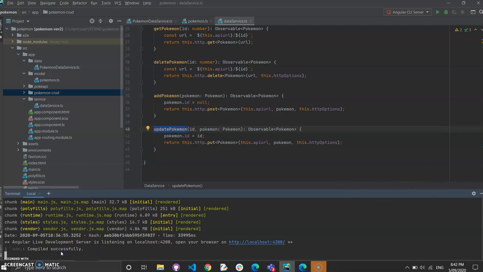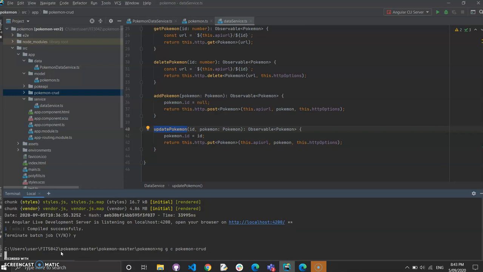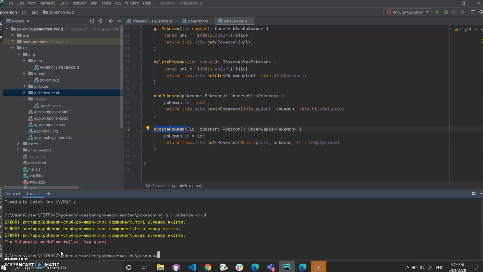I'll just stop this for now. Yes, and we'll use the command ng gc Pokemon CRUD. Okay, as I already have it, I'll recreate. Okay, it says that it already exists. So let me just try Pokemon CRUD 2.